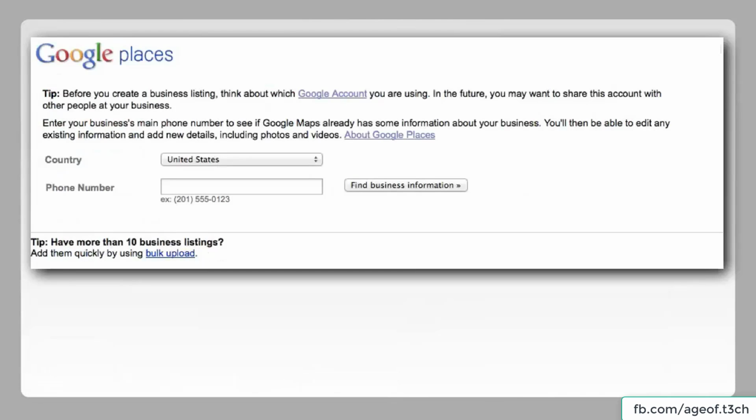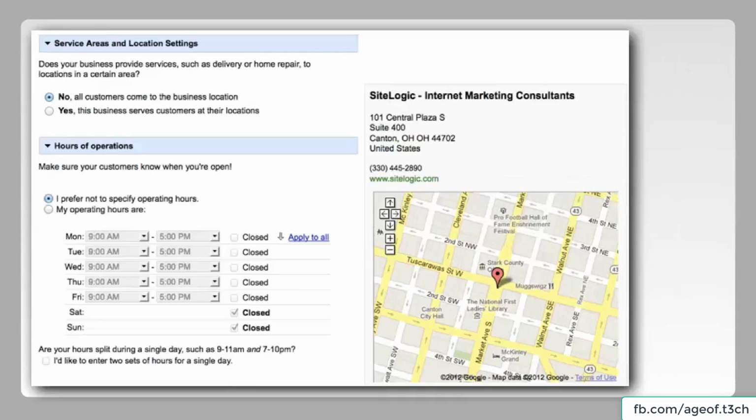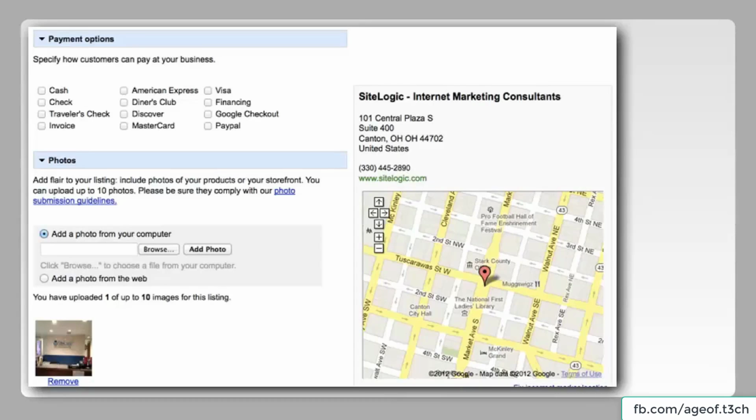Now, what they're going to ask from you is a phone number, and that will make sure they have the right phone number for your business. You can type that in, and it will let you know if your business is already in the database or if you need to add it. Now, of course, it's just going to be basic information. What's your address? You can edit your pin placement on the map. What's your phone number? What type of service do you have? Do customers come to you, or do you have multiple locations? What are your hours of business? Also, how can people pay for the service? What credit cards do you take?